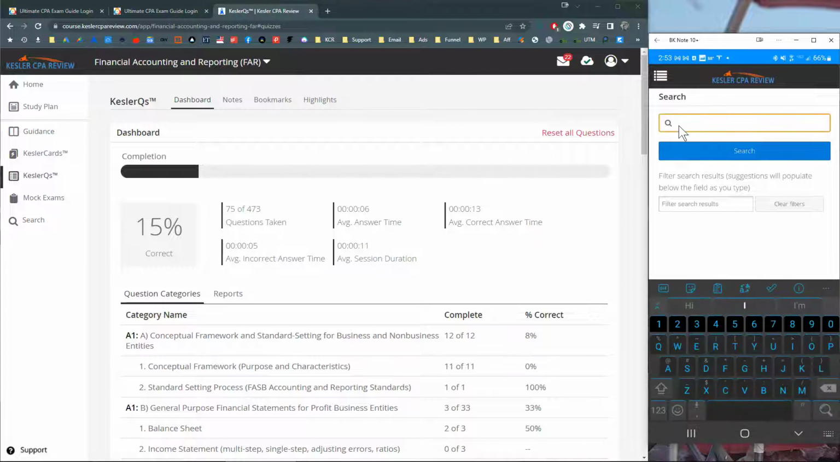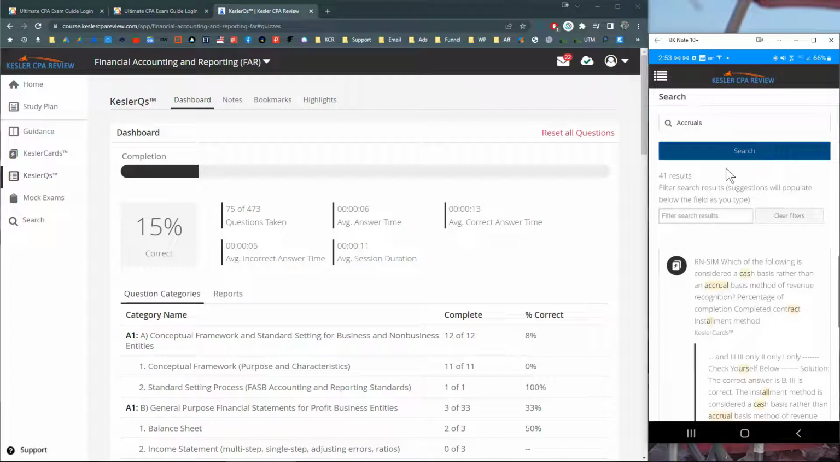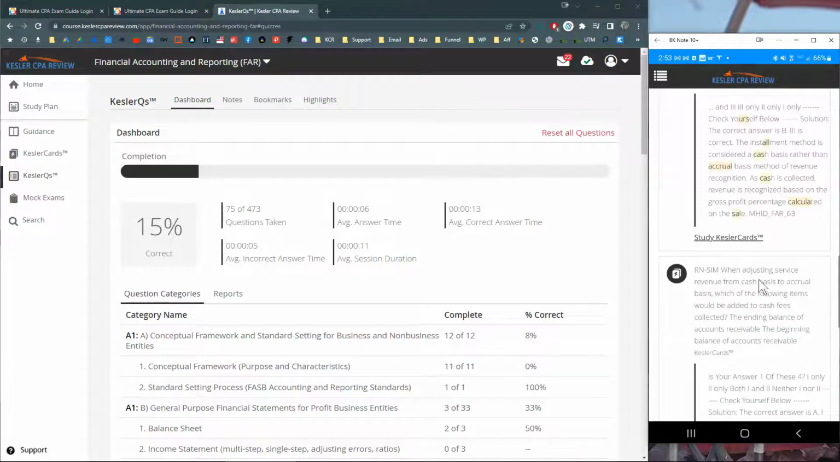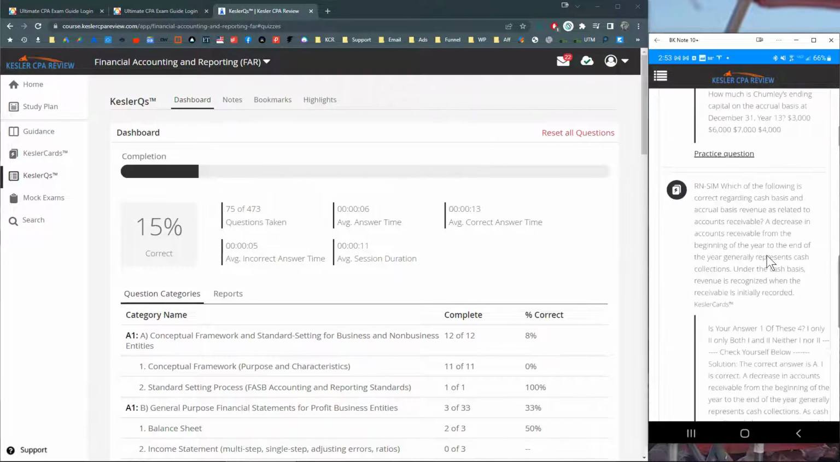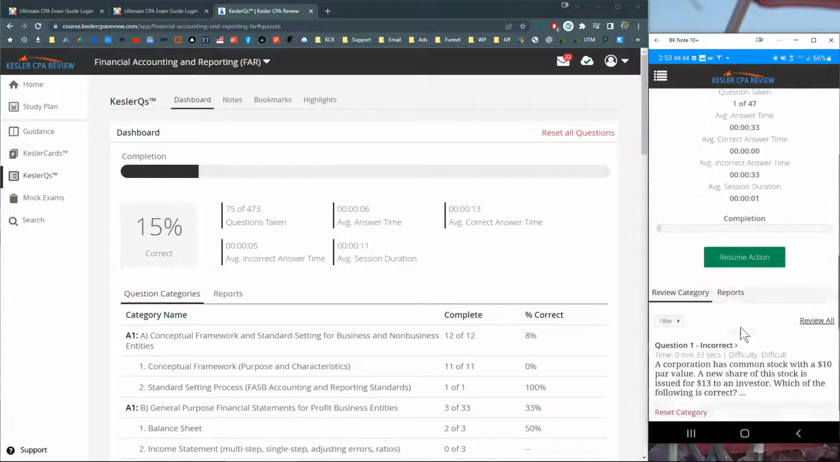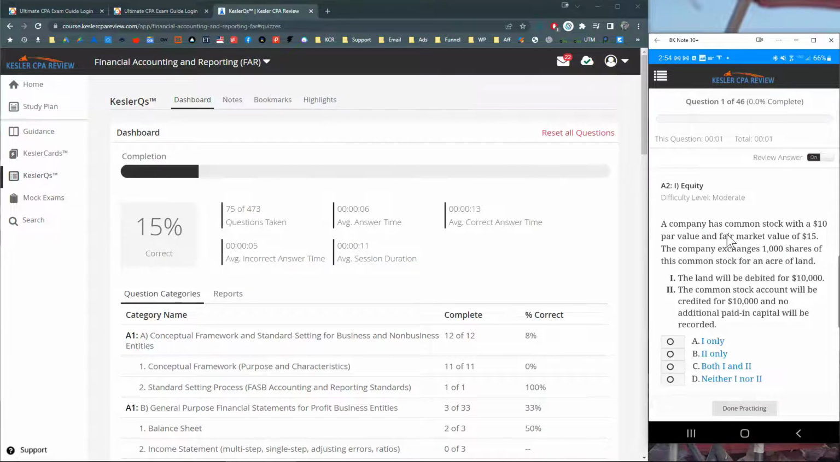So say you're struggling with accrual, you can keyword search everything inside the platform. So there's a simulation right here, test-based simulation that sets you on accruals. There's some practice questions, and you can dive right into the practice questions there and find that question and so forth. So again, super, super powerful. Everything syncs together. This is definitely a true study on the go platform.